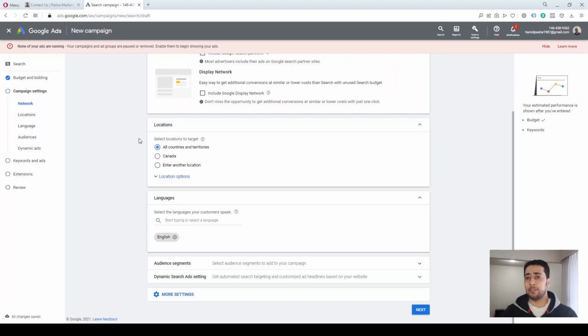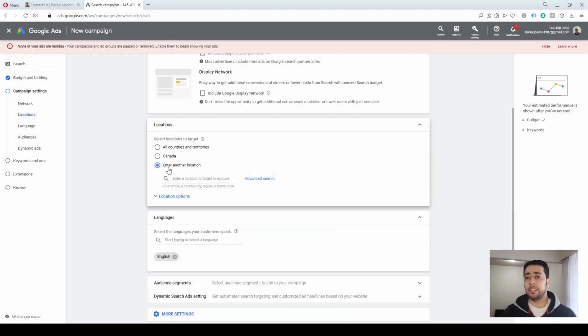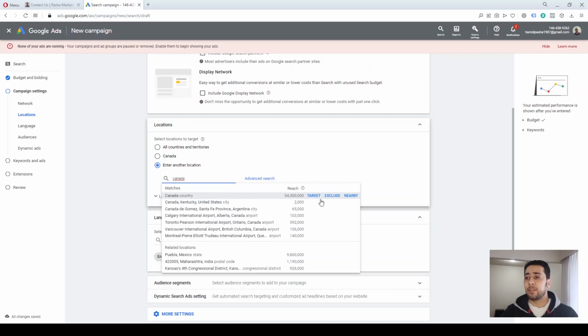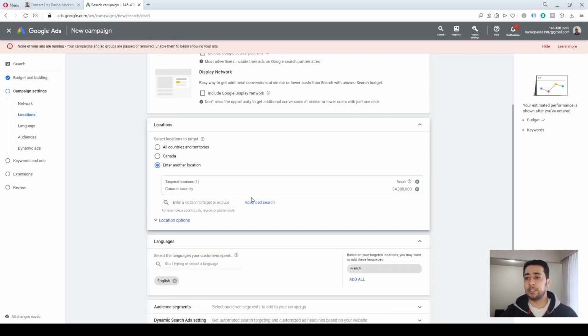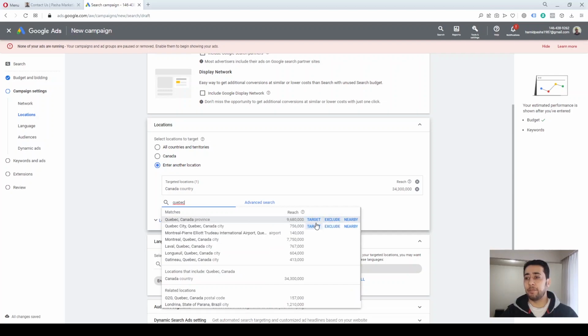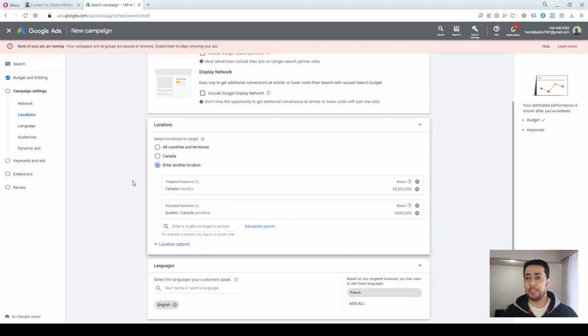And we don't provide service in that location, in that province. So what we can do here is enter another location. We select Canada as our target country, as our target location, and then we could exclude Quebec from our locations. Here, instead of target, press on exclude. What it means is that our ads will show all over Canada except Quebec province.